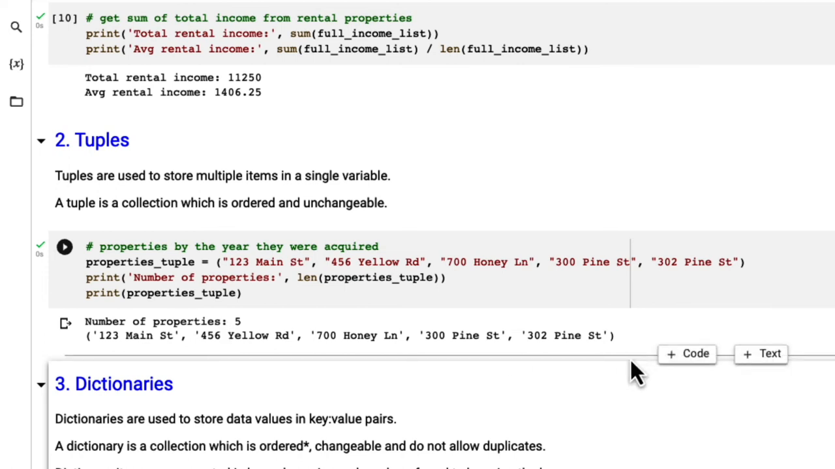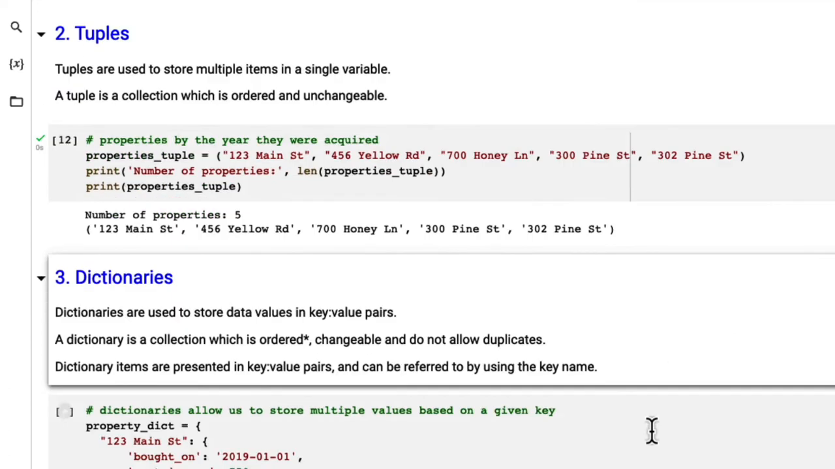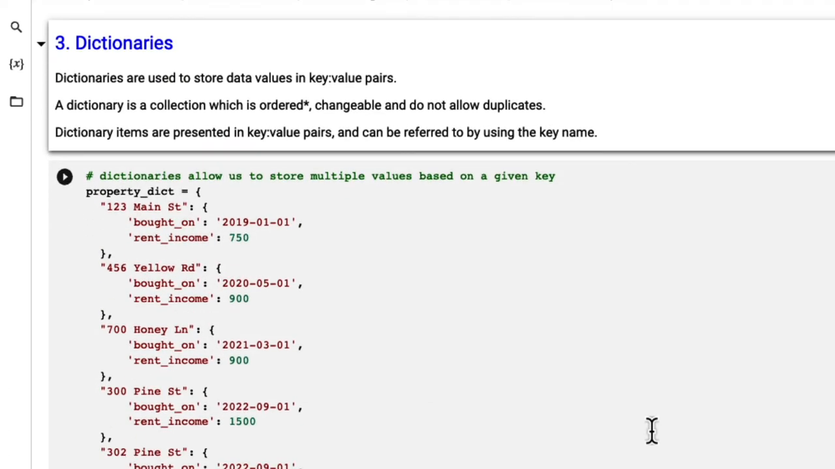We won't be touching tuples later on in the course, mostly lists, but the one that we definitely will be using a lot are dictionaries, which is one of my favorite objects. Dictionaries are used to store data values in key value pairs. A dictionary is a collection which is ordered, changeable, and does not allow for duplicates. Dictionary items are presented in key value pairs and can be referred to by using the key name.